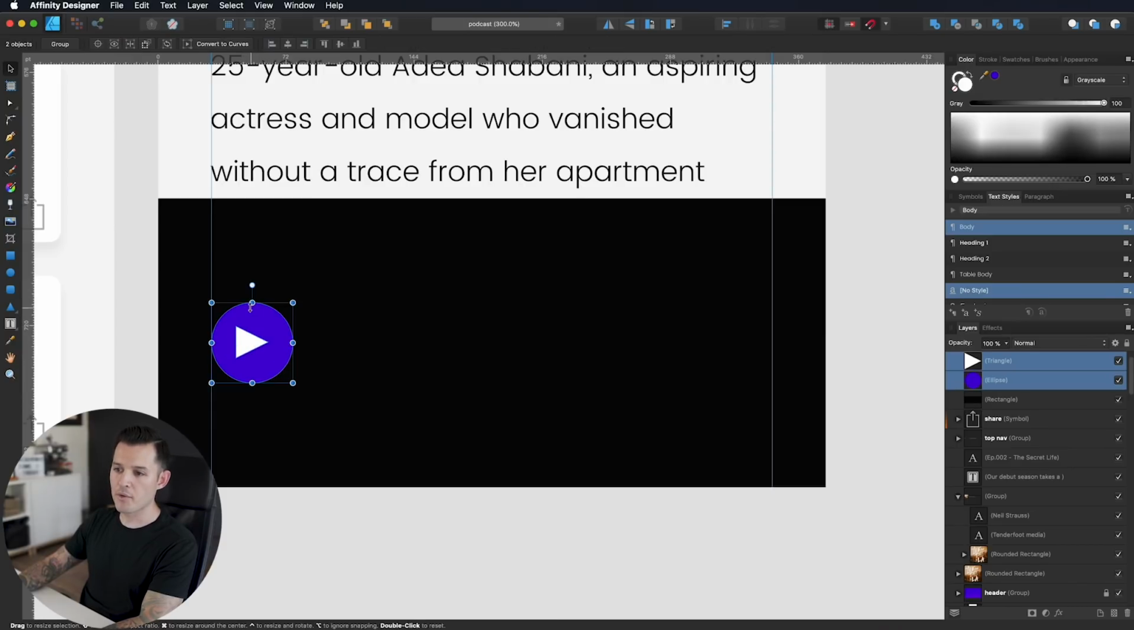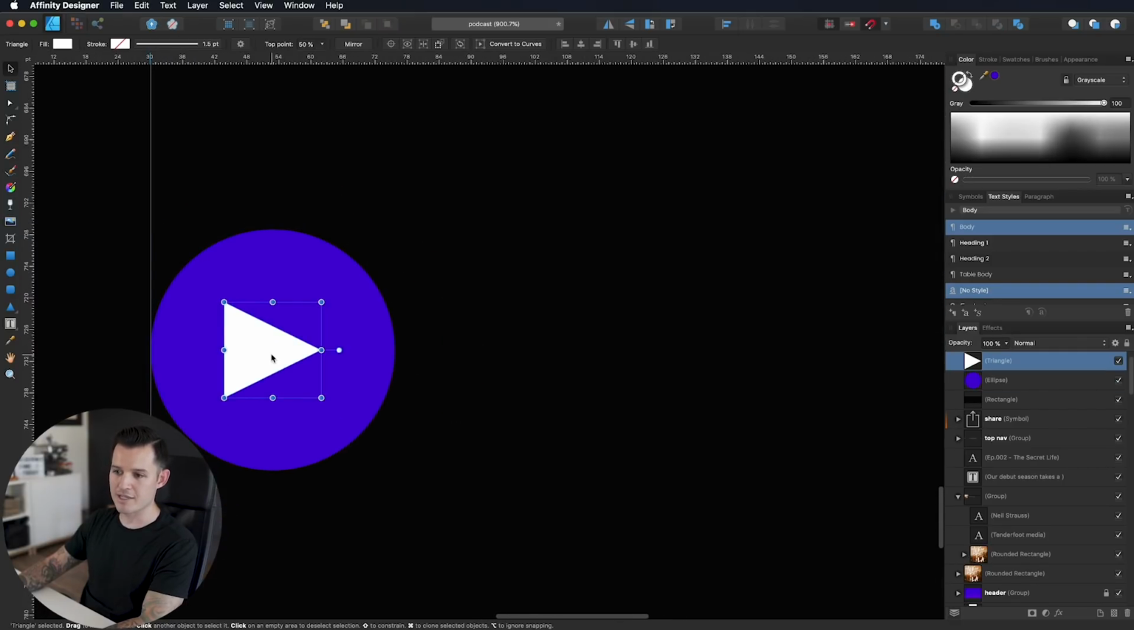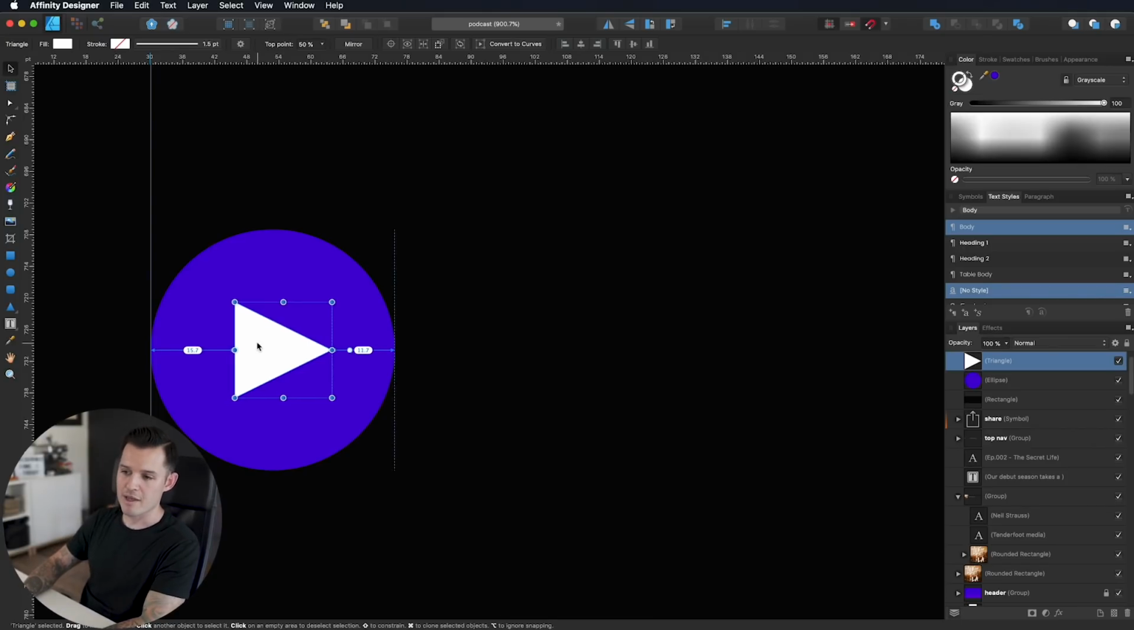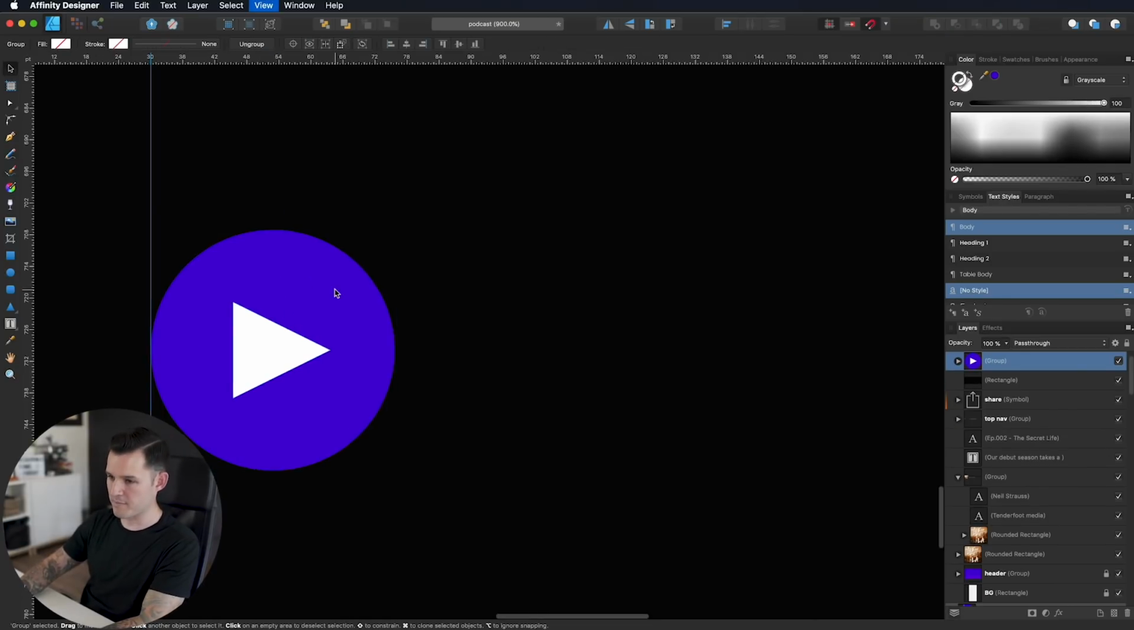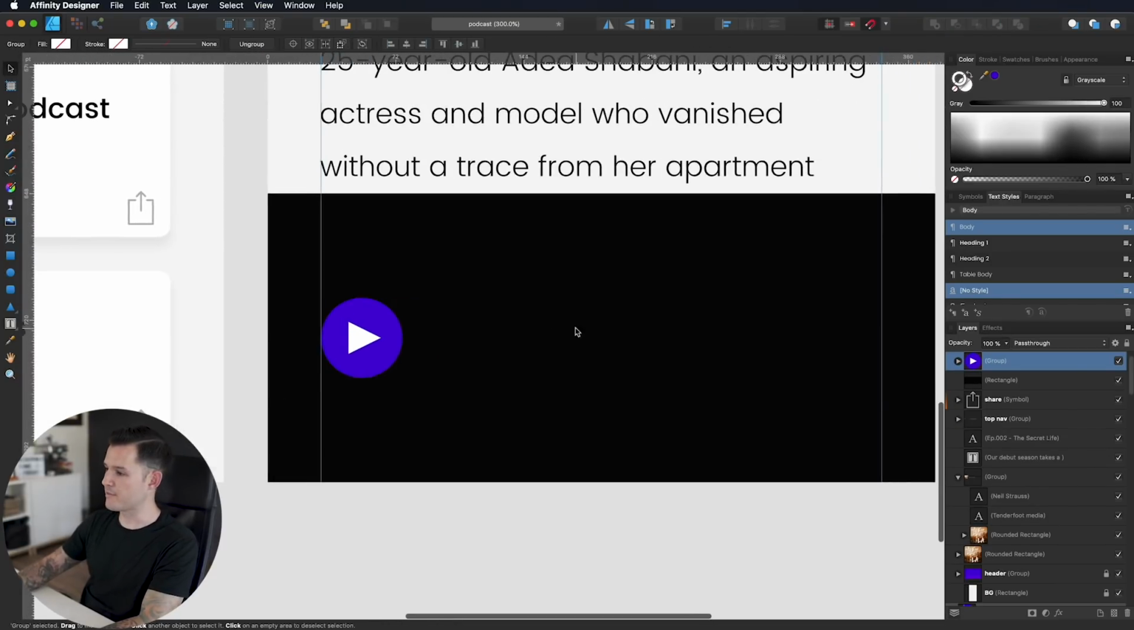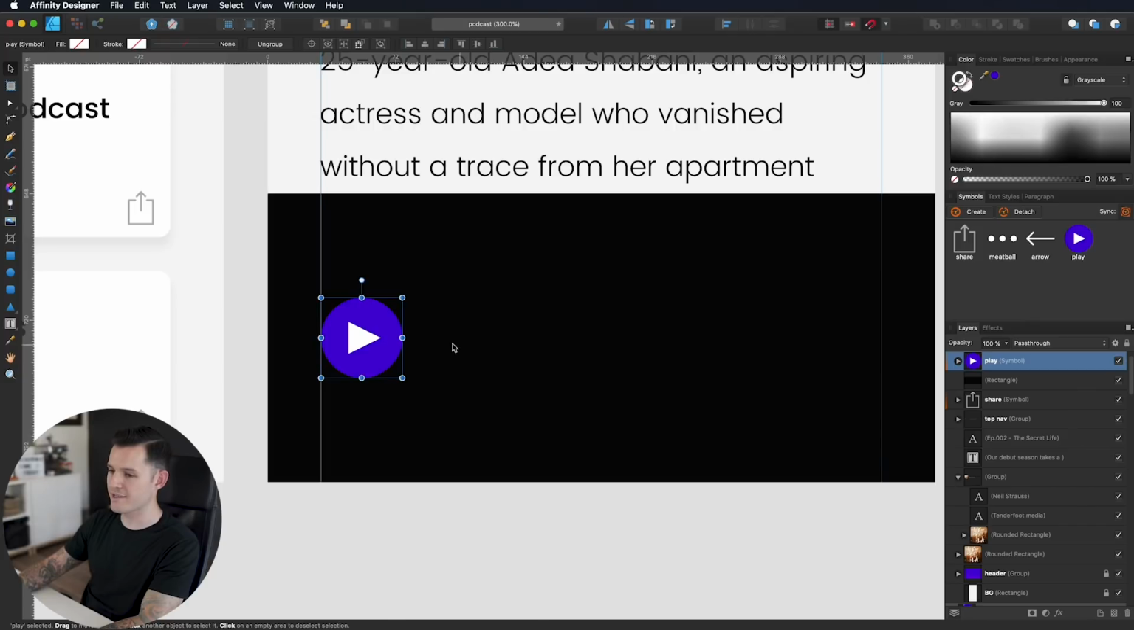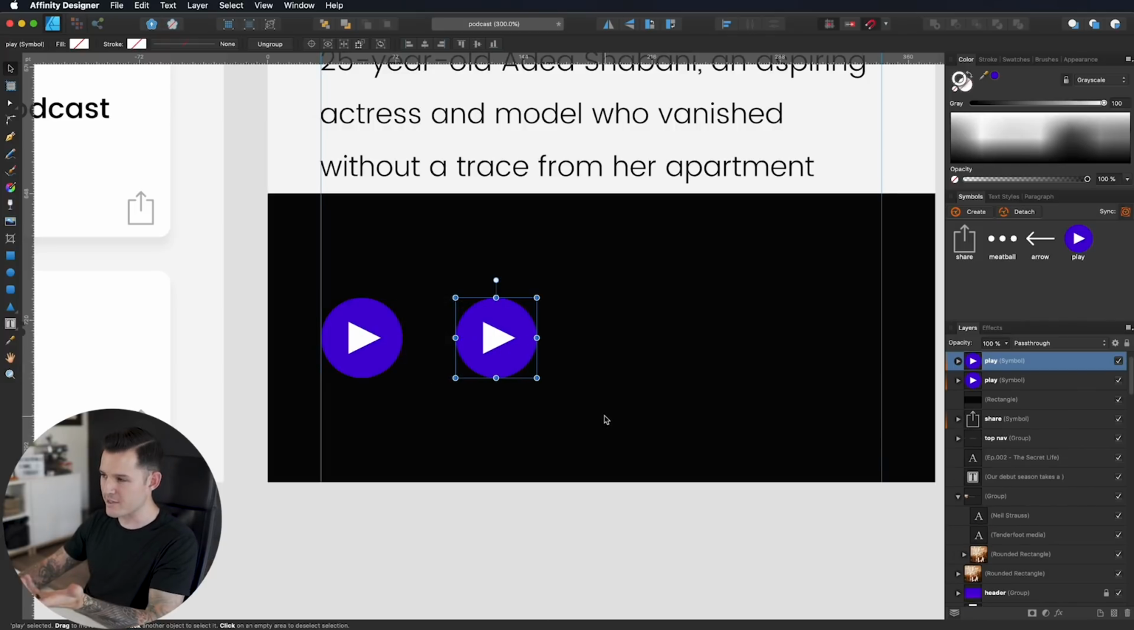Now, you can grab both elements and align them mathematically, but they're not actually going to be aligned in this use case. It's an optical illusion with this triangle. So what I like to do is visually balance it by kicking it over a little bit, grouping both of them together, and now you have a play button. I'm going to hit play, type in play and name it here, and then go back and create a symbol out of it.